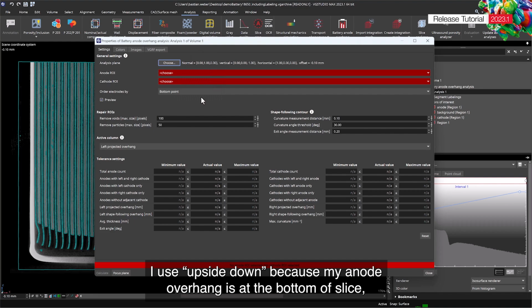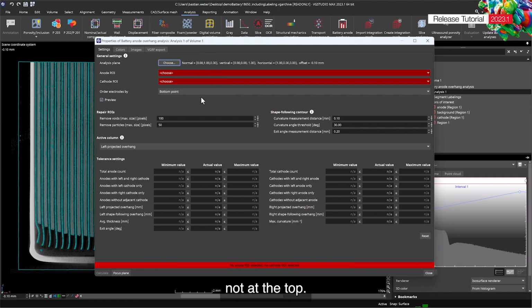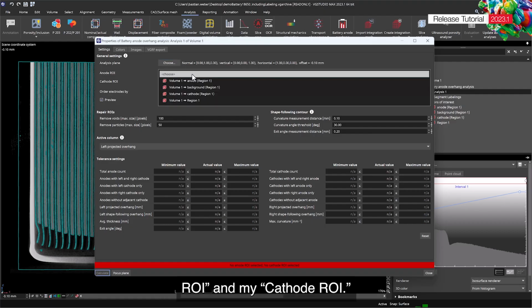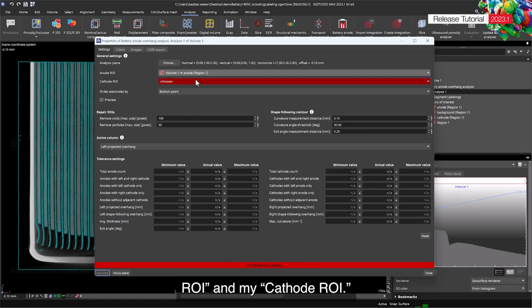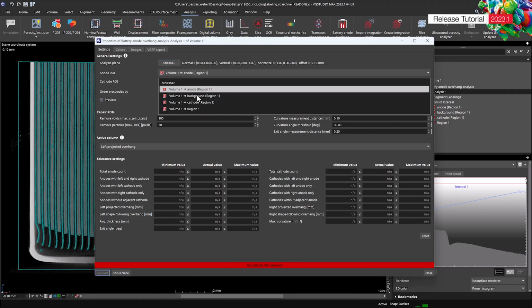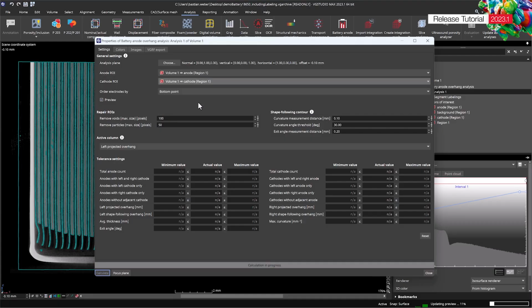I use upside down because my anode overhang is at the bottom of the slice, not at the top. If it were at the top, I'd have to use front 1 instead. Next, I'm going to select my anode row and my cathode row. And with that, everything is set up.